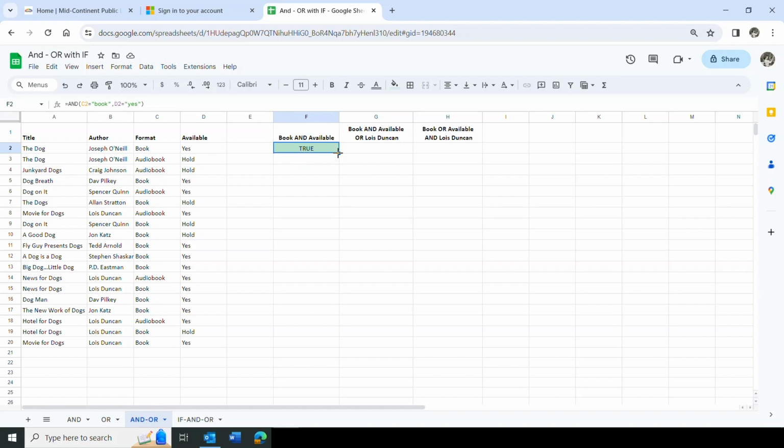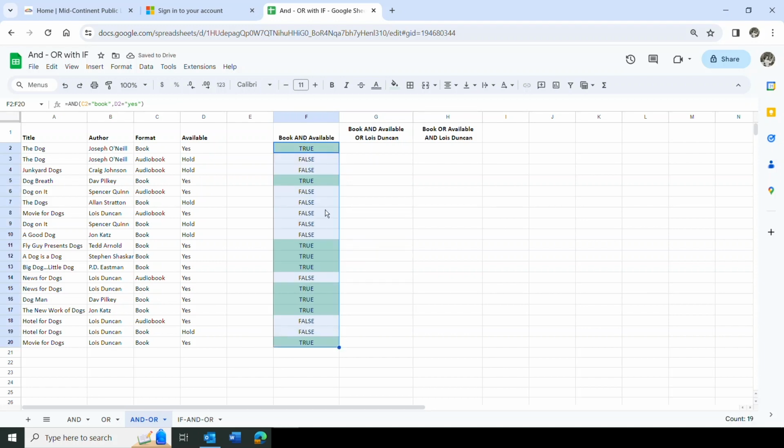Well, we'll click in our cell in F2 and then find the fill handle, click and drag down, and find all of the times where we can see that we have a book and it is immediately available. Well, we can also, though, combine our ands and ors. And this becomes a little more complicated, but it can really give you the answers that you need. So what we want to find out now is it a book and available, which is kind of what we just did, or is it Lois Duncan, the author? So how do we write that?